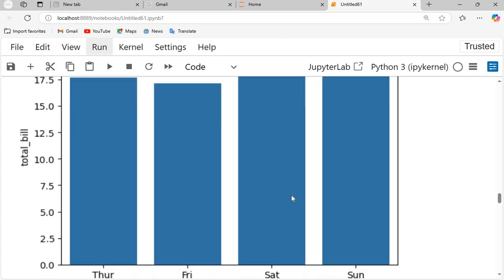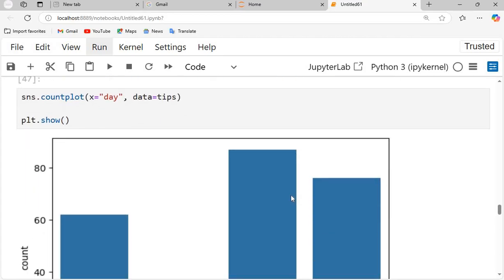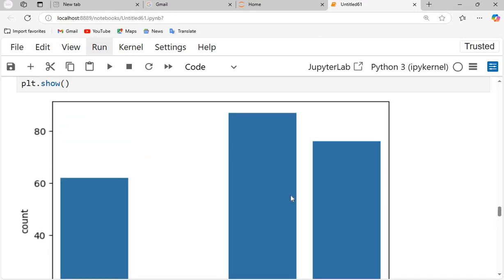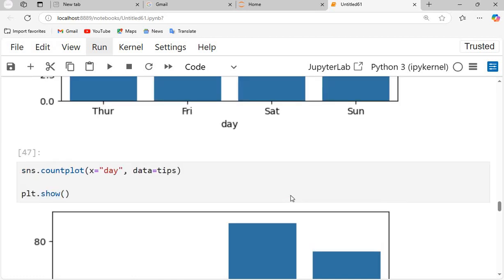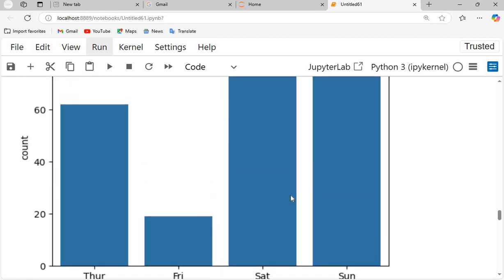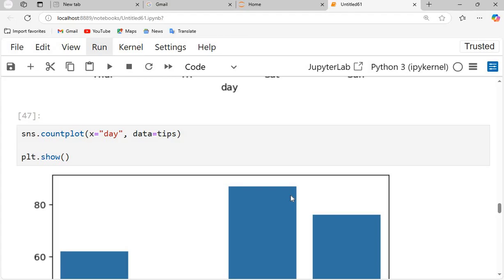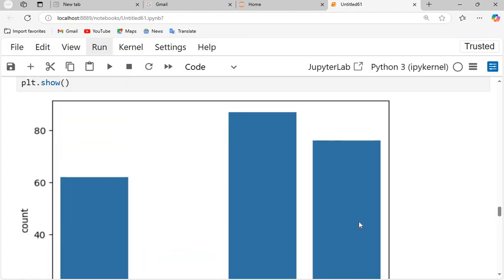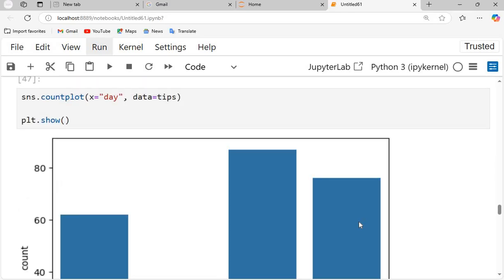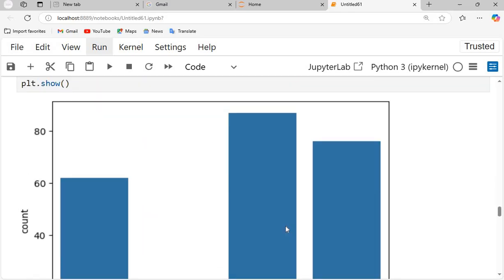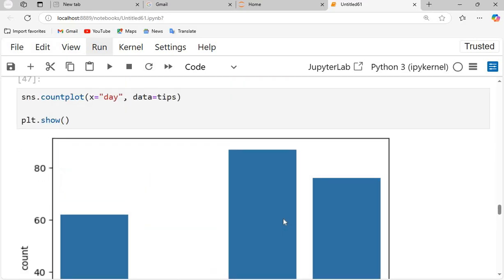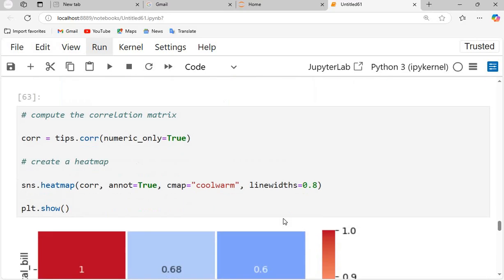Now, the next one we do is we create what we call a count plot. What is the purpose of this count plot? It is to know how many bills were recorded for each day. So on Friday it's very low, about 20. On Sunday it's about 75 or so. Then Saturday is way up at about 85. So that is the total number of bills recorded for each day.